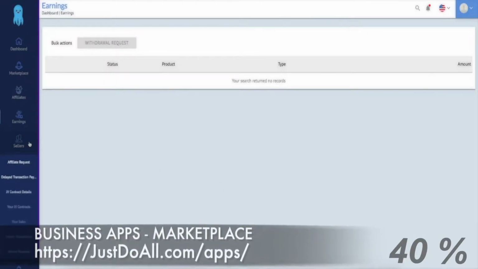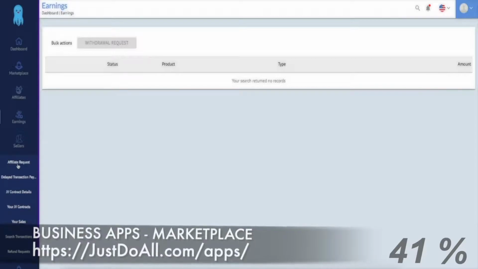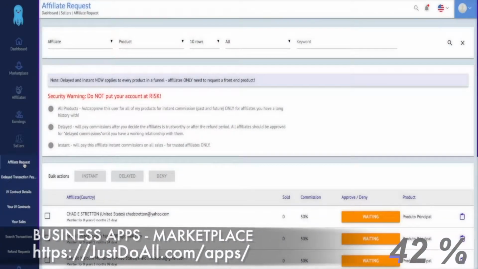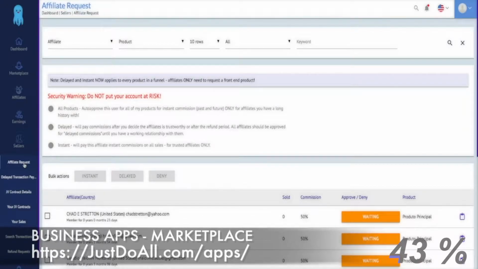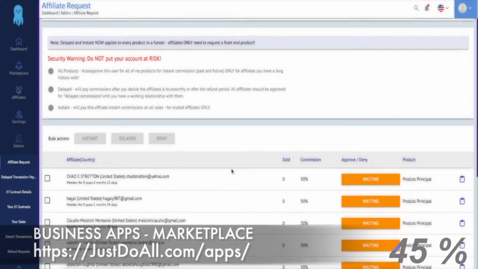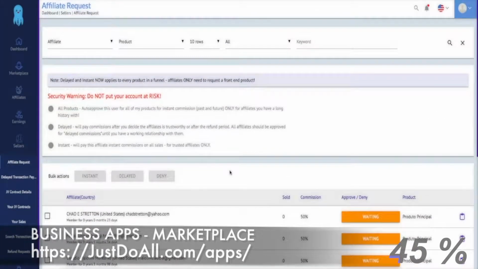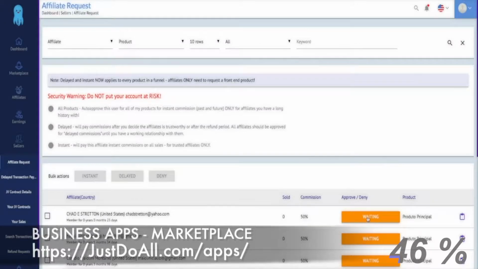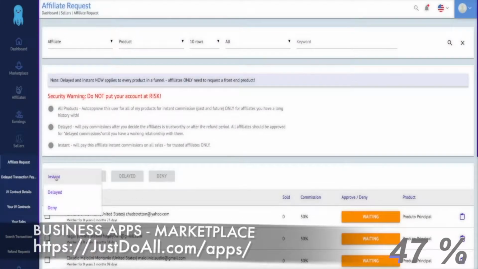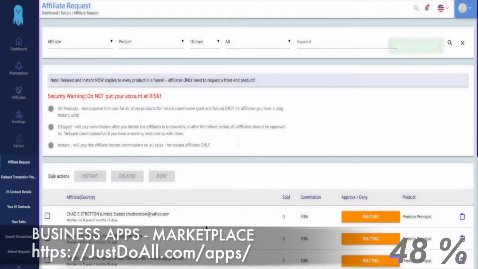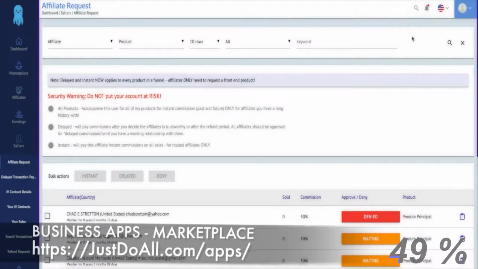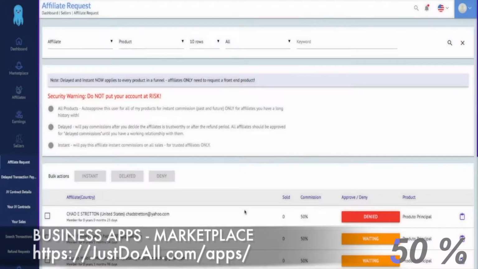Next, we have sellers, and over here we have a couple of sections. First, we have affiliate requests, and here is where you will be letting people into your product. So basically, you're going to let them promote your product by coming over here and letting them in. So basically, you guys can see it says approve or deny. It says waiting. We're going to give it a click, and here we can, for example, deny, or we can approve, and here we have a message that it has been executed with success.